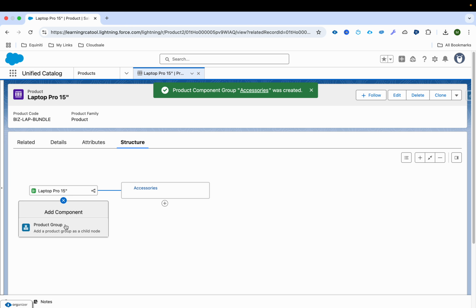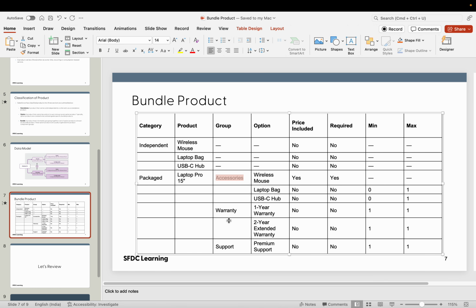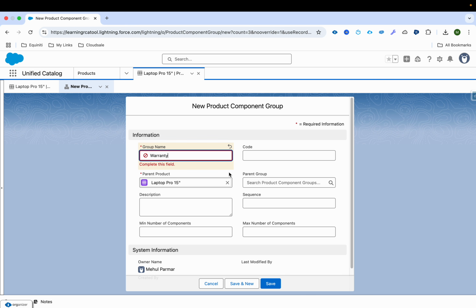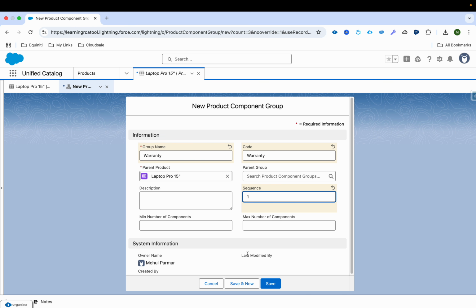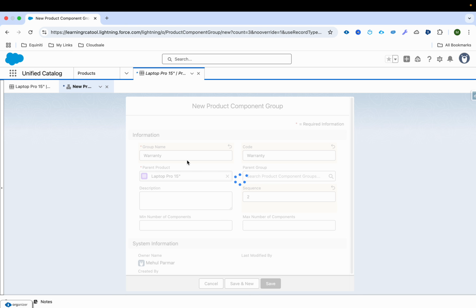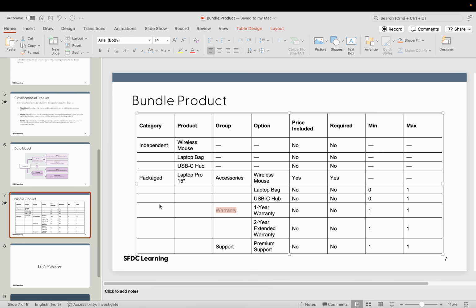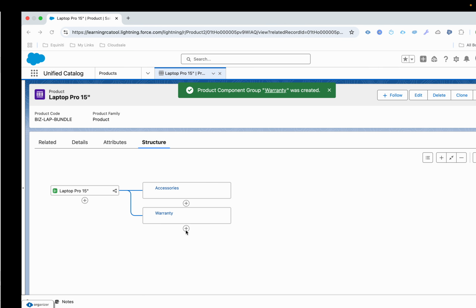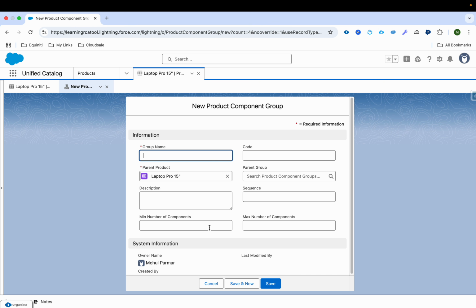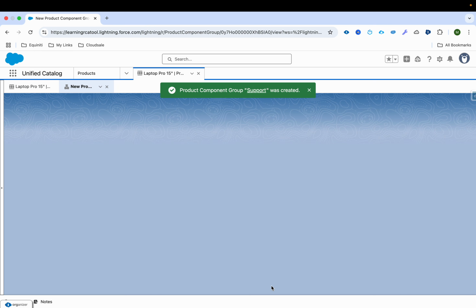Now let me add another one, which is warranty. So I'll create another with warranty. The sequence remains two. That means it will be shown next to the first one. I'll save it again. And let me create the third one, which is support. So I'll create the product group, provide this, and I'll just save it.